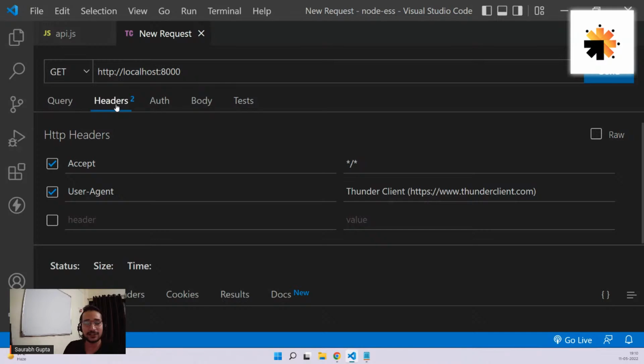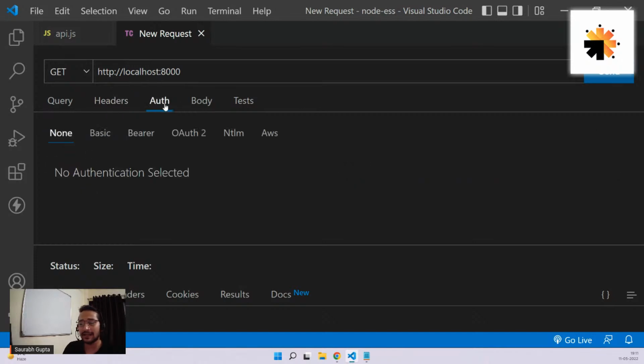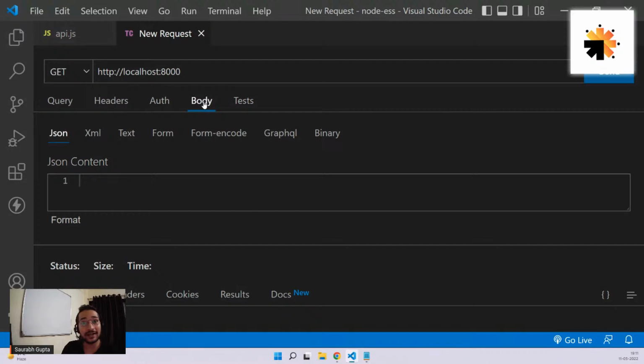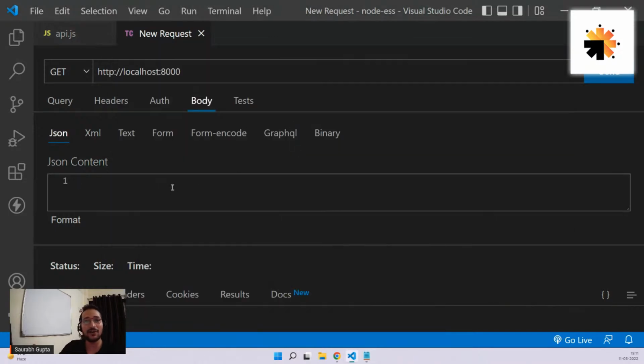See here, the header section. Do you want to send any headers in your request? As of now, no. So I'll delete all these default headers. Do you want to send any authentication information? No. Do you want to send any body data? Remember, guys, we talked about this request body data. So do you want to send any data? It also gives you a way of sending data. But we don't want to do anything in this case.